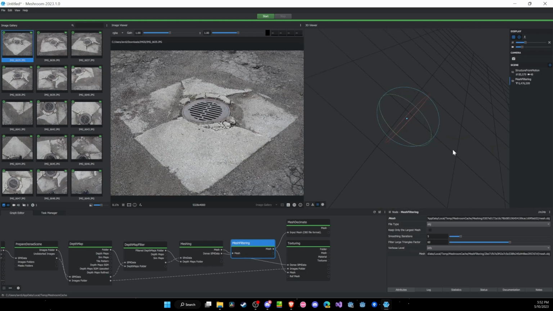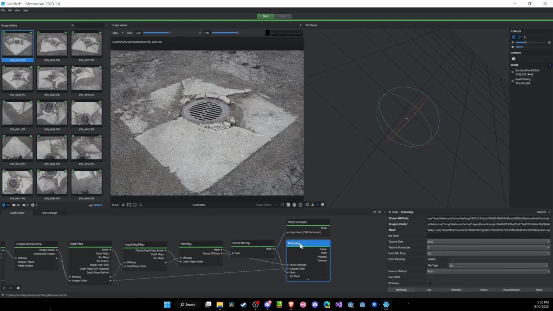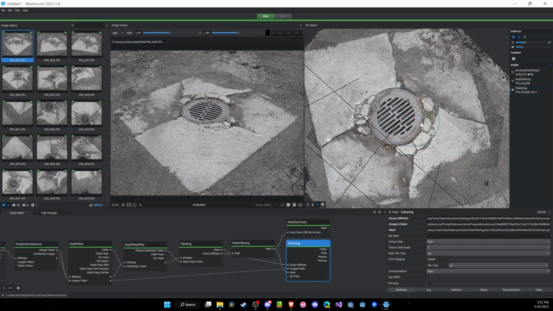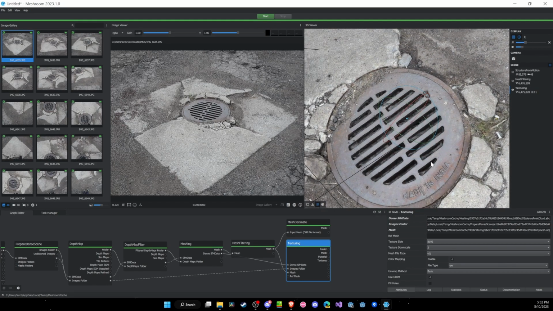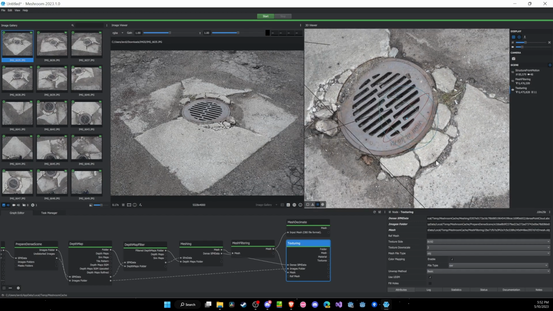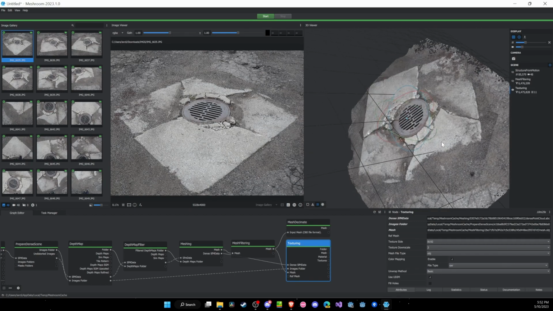I'm going to double click on my texturing and you'll see it's going to load our textures. And there we go. So now you can see what it looks like when it's textured. And it extracted a lot of the detail, which is good. That's exactly what we wanted. So you can see how nice that looks.